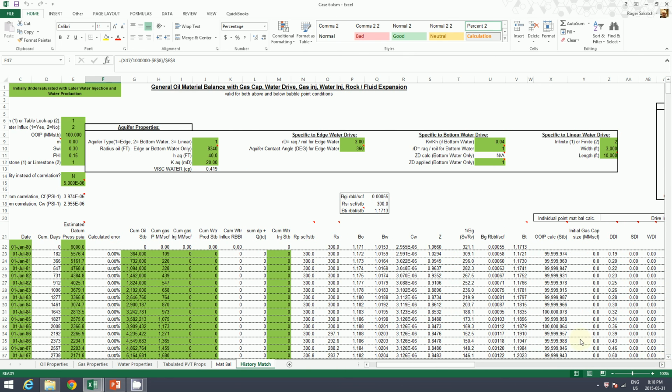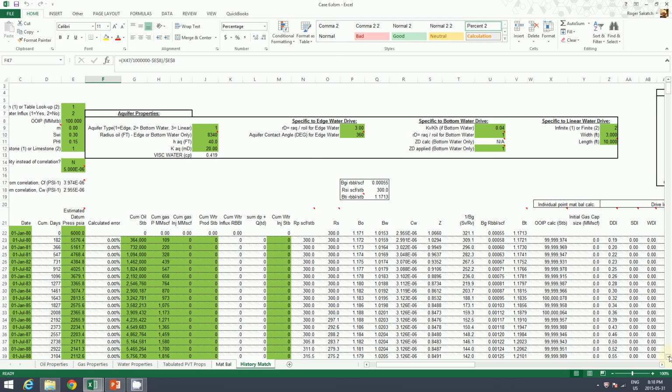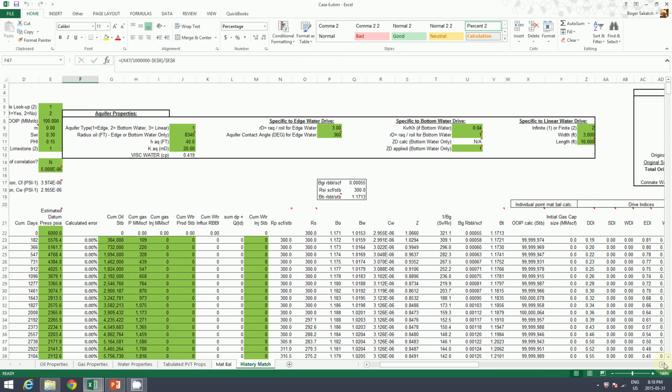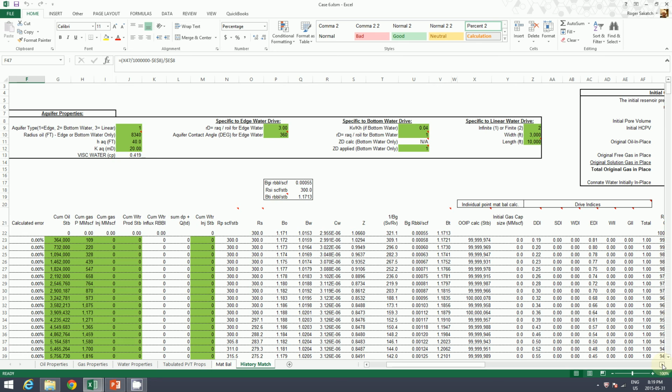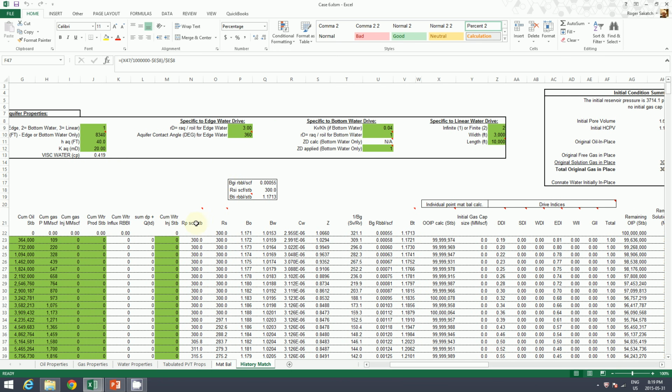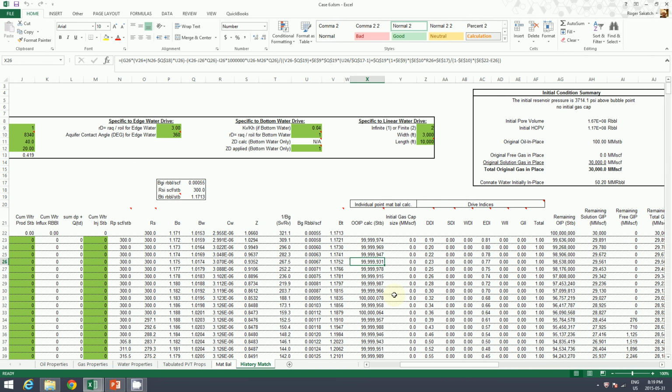So if we just sort of scroll to the right here, let me move down a little bit. Just sort of scroll to the right. Again, here's your PVT properties, which is coming straight from those correlations that we were talking about earlier. It's now calculating on a point-by-point basis what the original oil in place was, and you can see that these numbers are now very, very close to 100 million barrels that we saw from the linear material balance calculation, the straight line technique that we had performed on the previous tab.